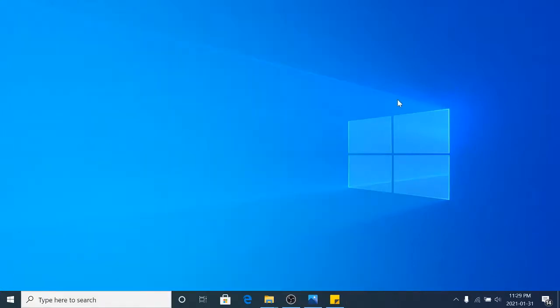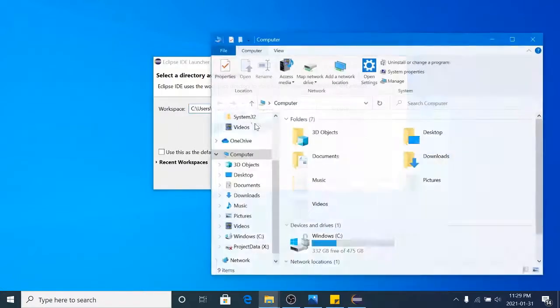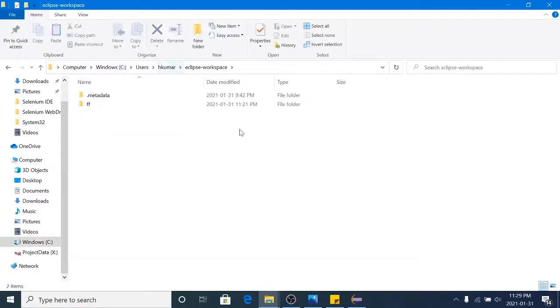Okay, so this is the workspace, guys. Let's discuss the workspace also. This is a place on your local machine. Have a look. This is showing the C drive, users directory, h directory, and Eclipse workspace. This is the folder name. Let me show you. In this directory all your projects are saved.